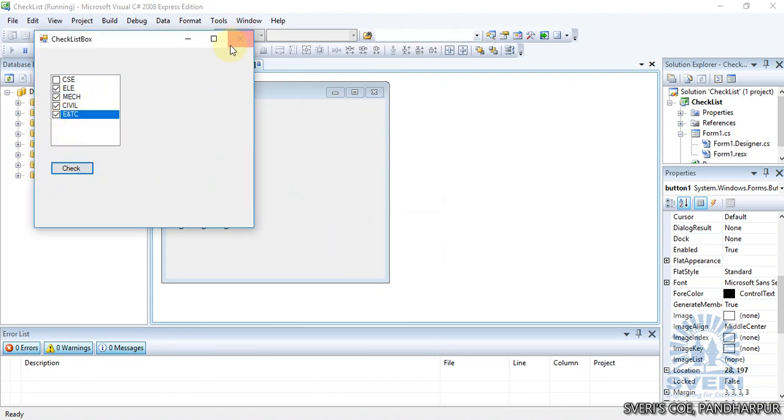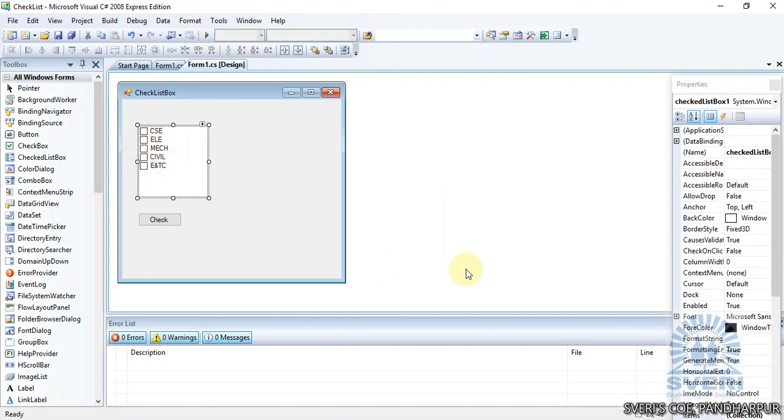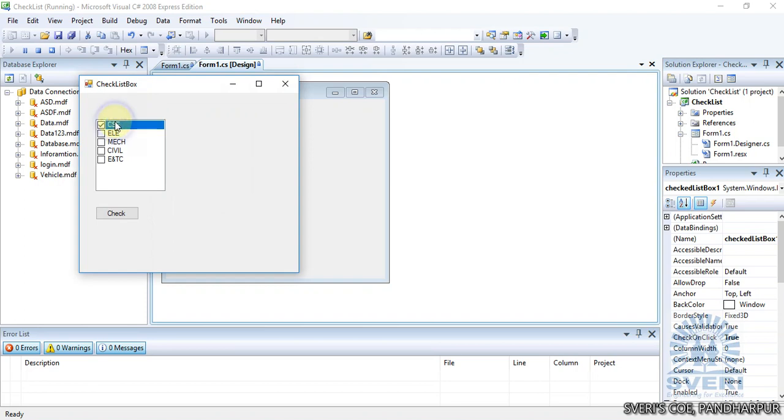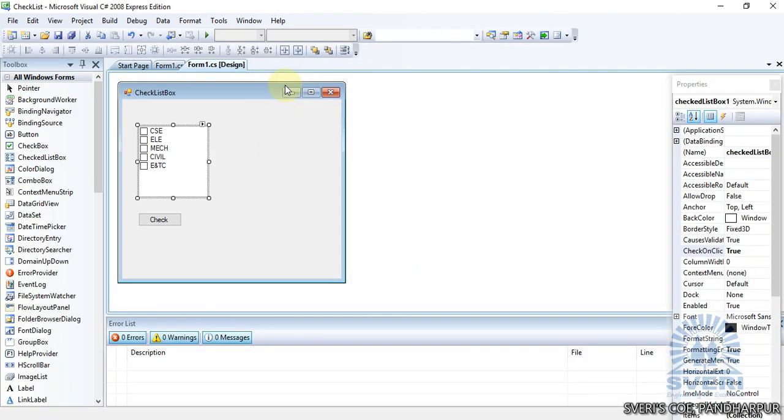Just stop your execution, select the checklist box and search for the property CheckOnClick and make it true. By default it is false, so make it true. Save and just try to execute it. Now on a single click also it's selecting that particular item. So press OK, then select ENTC, so it will concat the values. Now this is one way to access the value from a checklist.